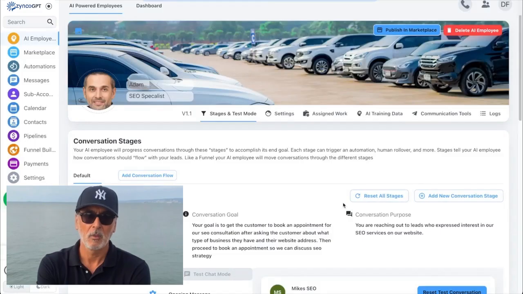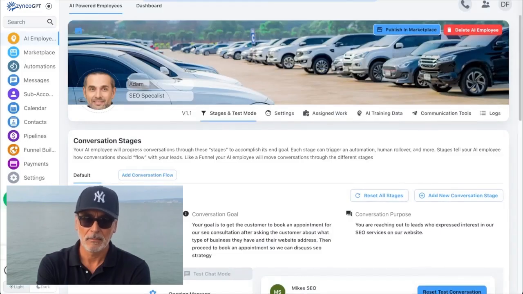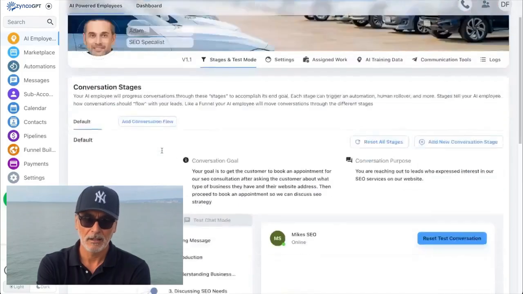First of all, you can change this background image. This is only for you; the customer's not going to see that. You can click on the little icon up here. Same thing with the photo of the AI-powered employee. You can customize that as well.